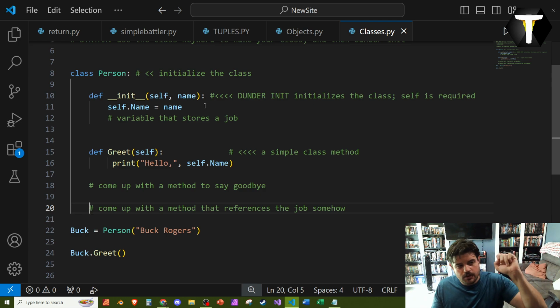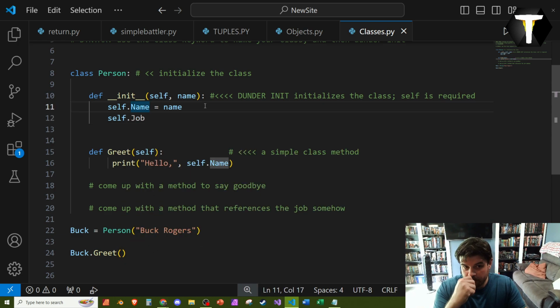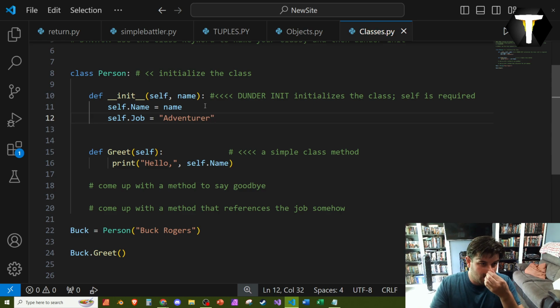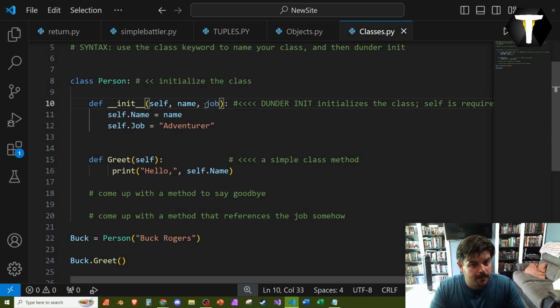So 3, 2, 1, let's do it. So we need self.job. And this is currently not referenced, so we could do this one of two ways. We could say adventurer, and that would work. That won't cause any errors. We could also pass that in here, job, right? So I think I prefer to do this way, because otherwise every single class person would be an adventurer. I don't really want that.